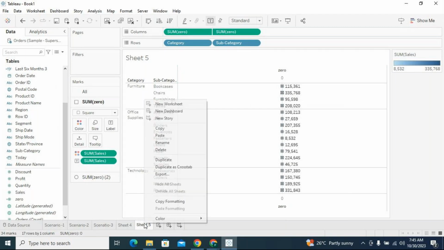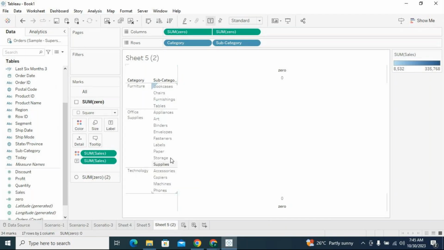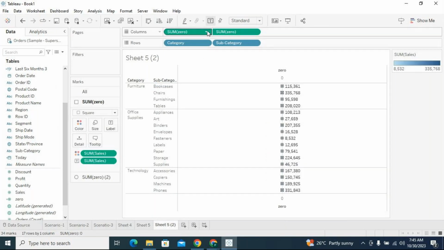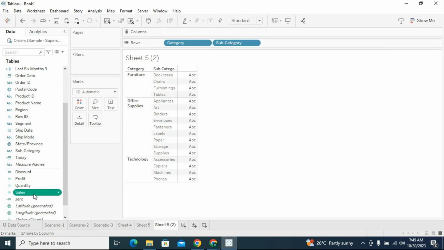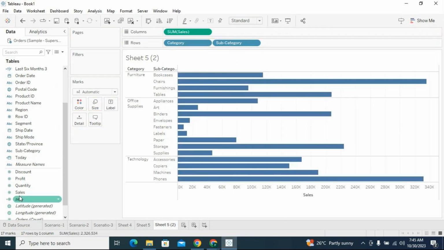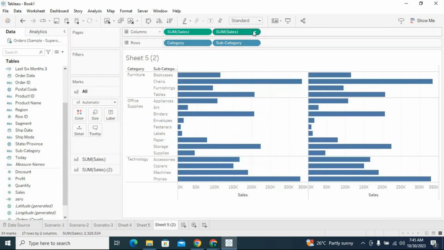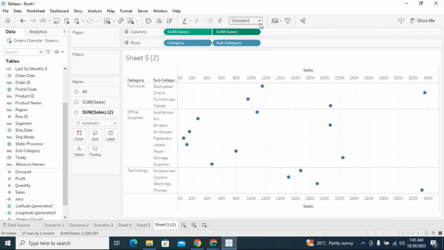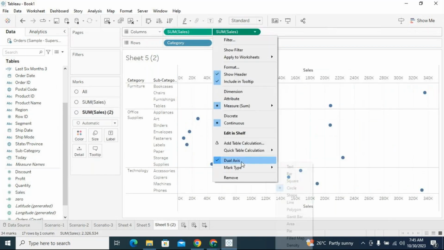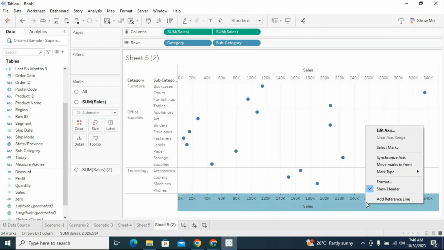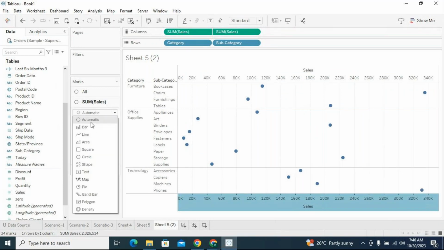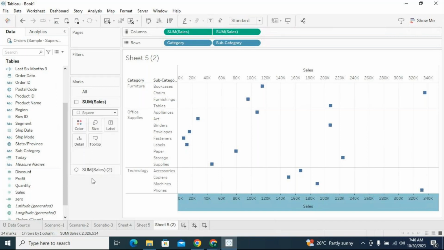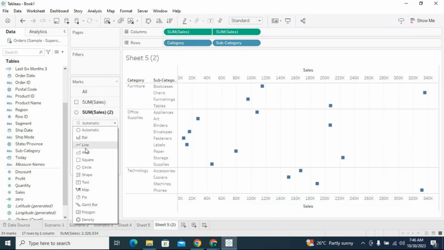Let's do one thing. Let's remove this. Sales, sales. Let's duplicate this. We will access and synchronize the axis. Let's make a square. Let's make a square.